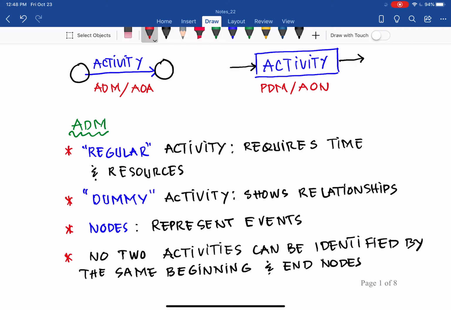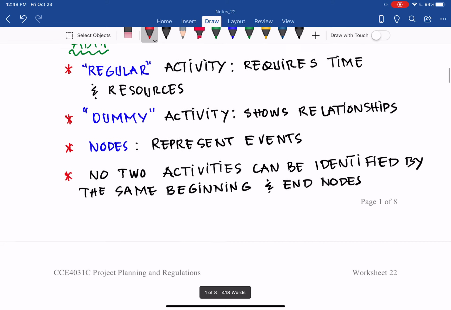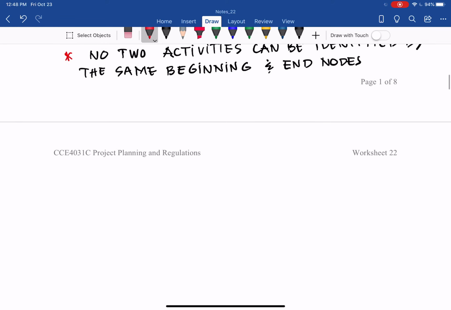When you draw the diagram for ADM, we need to emphasize that no two activities can be identified by the same beginning and end nodes. No two activities can be defined by the same beginning and end nodes. What do I mean by that? So let's continue with the ADM here.